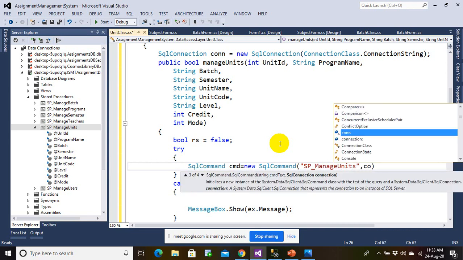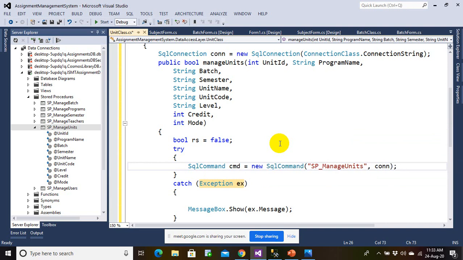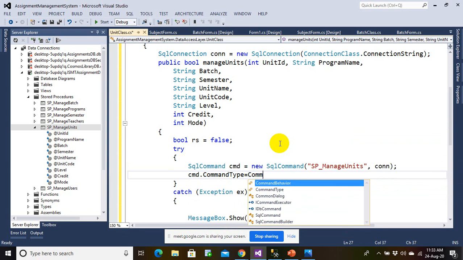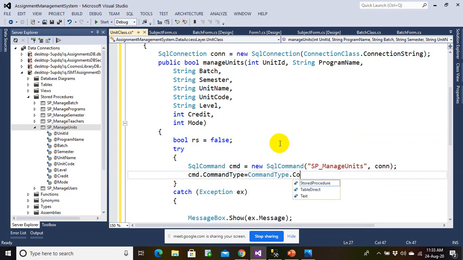And let me add the connection. You need to pass a connection every time you pass a query. So you need to specify the command type. This is very mandatory here. If you don't specify, you'll be getting an error. Whenever you're using a stored procedure, it is mandatory to define the command type: cmd.CommandType equals CommandType.StoredProcedure. So this is a very important step here.